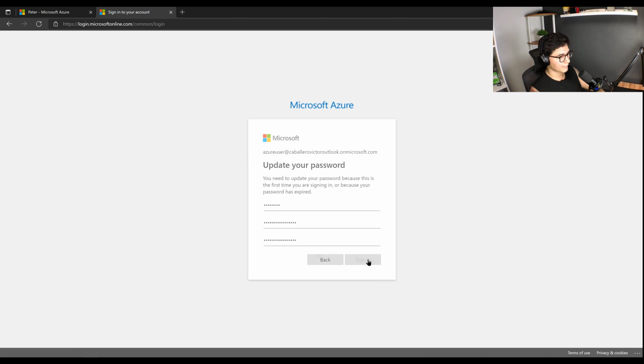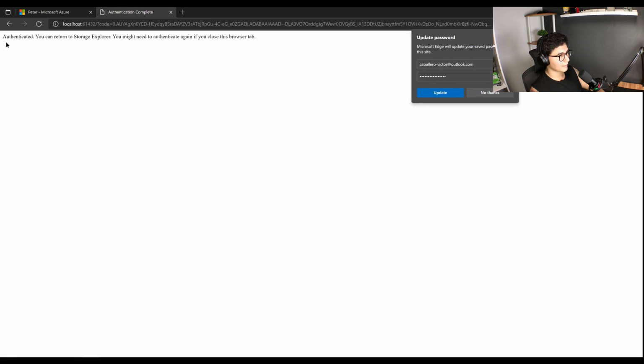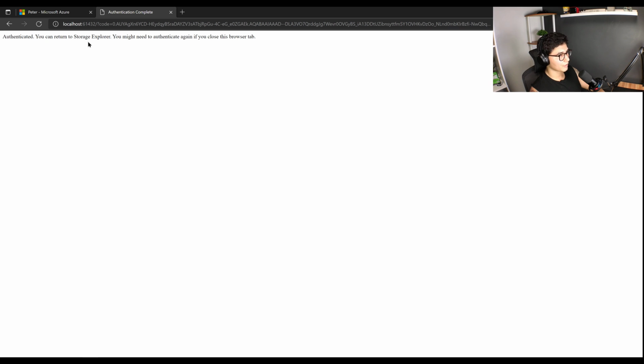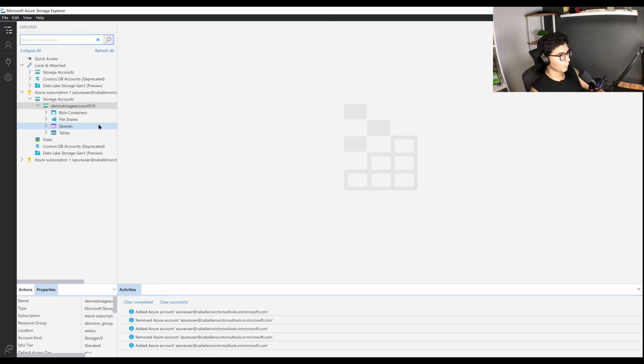Hit sign in. All right, and then it's going to see if you want to protect your account, and then it's going to say authenticated. You can now return to Storage Explorer. You might need to authenticate again if you close this browser tab. Go back to the Storage Explorer. The account has now been added. Now, if you want to open and see your files, where do you think you're going to click on? Open Explorer. Correct.